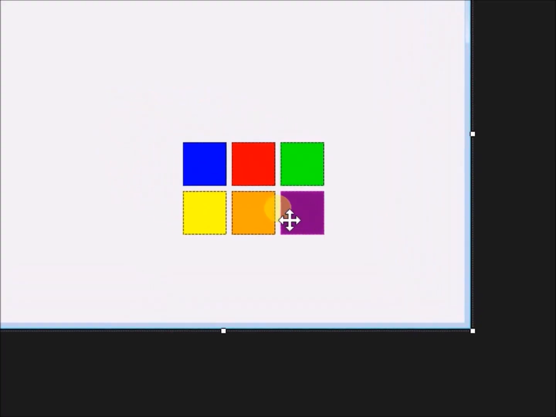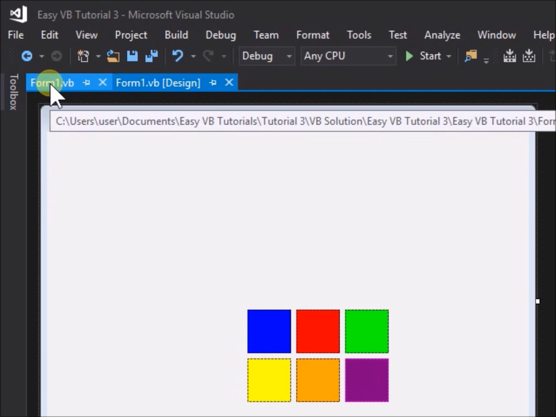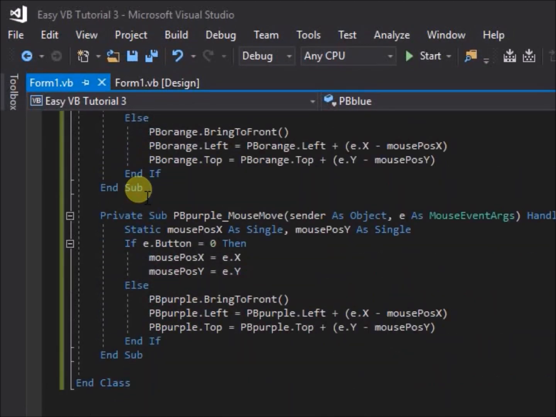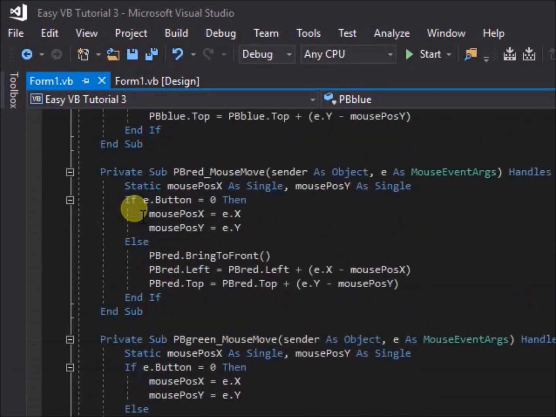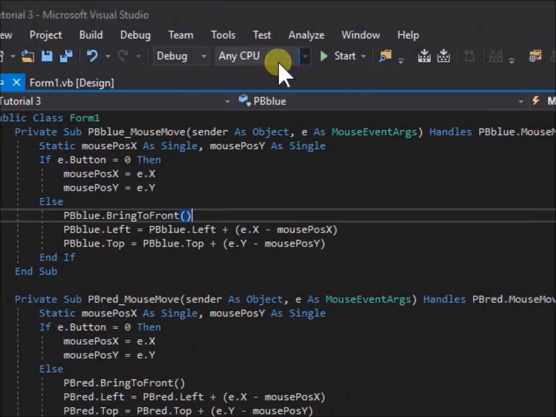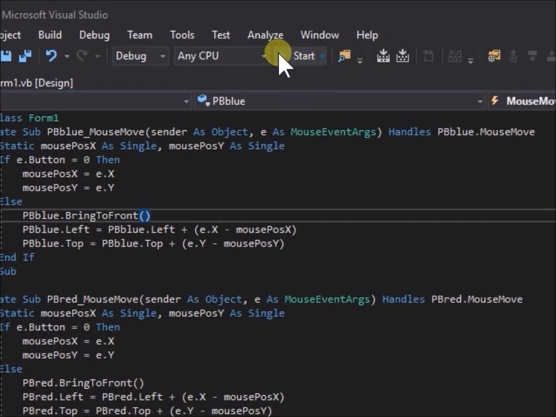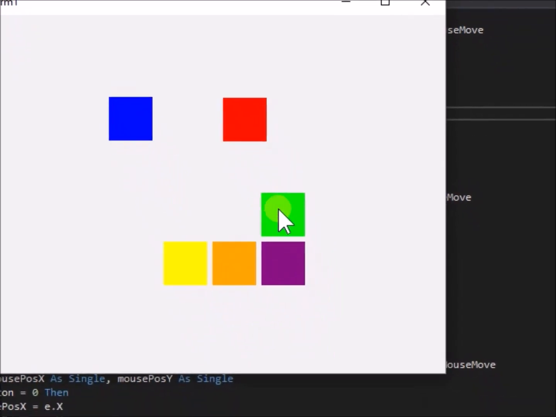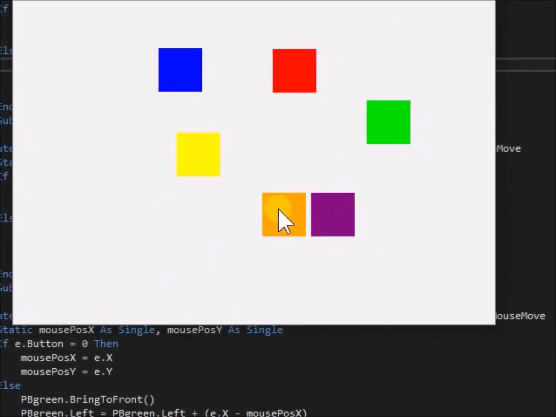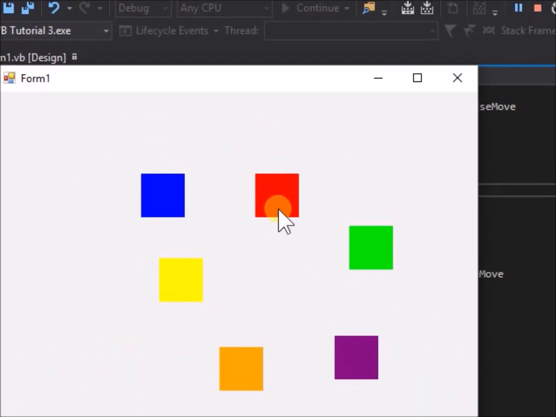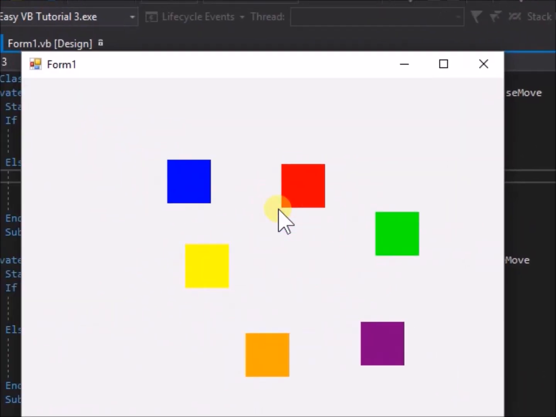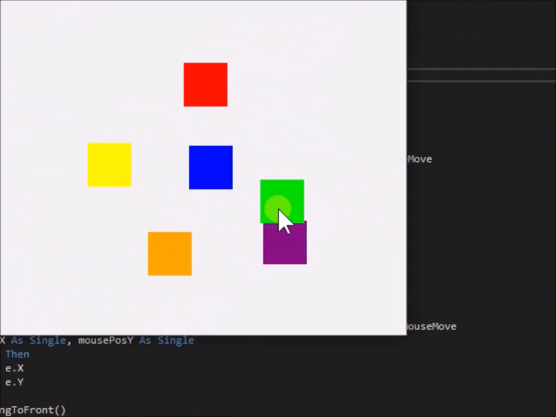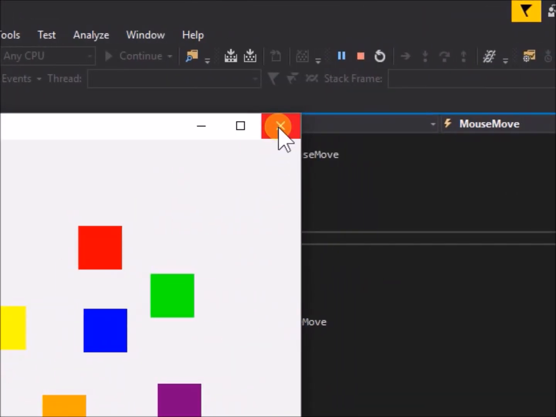We have now increased the number of PictureBox objects from 3 to 6, and we have written a mouse move event sub for each of the objects. Let's run the application again to check it works okay for all 6 objects. Yes, we can see it works fine for all of the objects. So now close the application and look at the code.